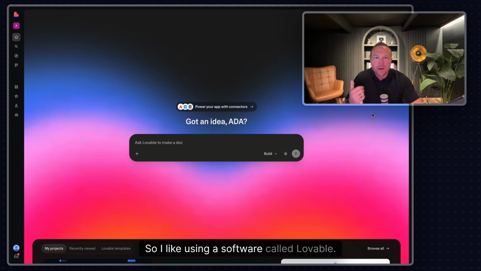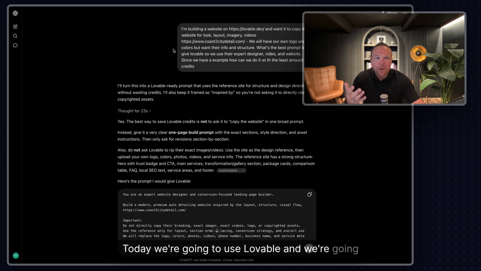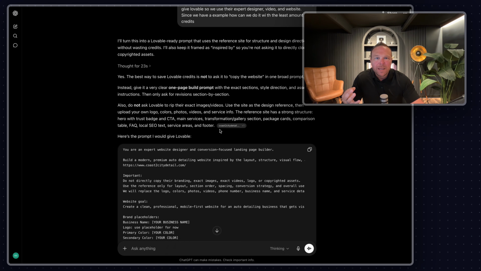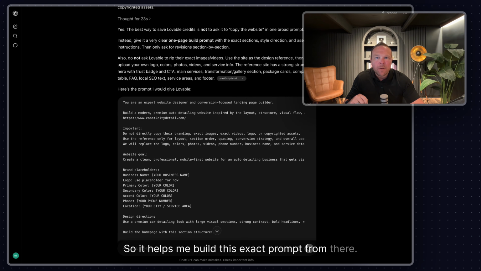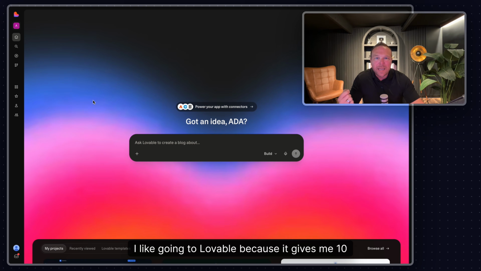So I like using a software called Lovable. Today we're going to use Lovable and we're going to use ChatGPT. I like to go to ChatGPT first and talk through exactly what I want to build, so it helps me build this exact prompt. From there, I like going to Lovable because it gives me 10 free credits if I sign up.